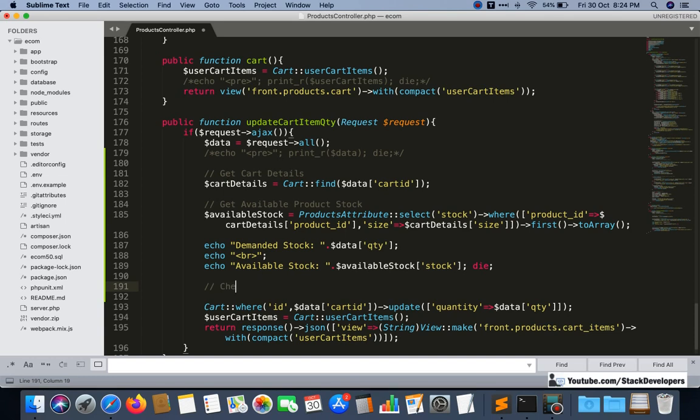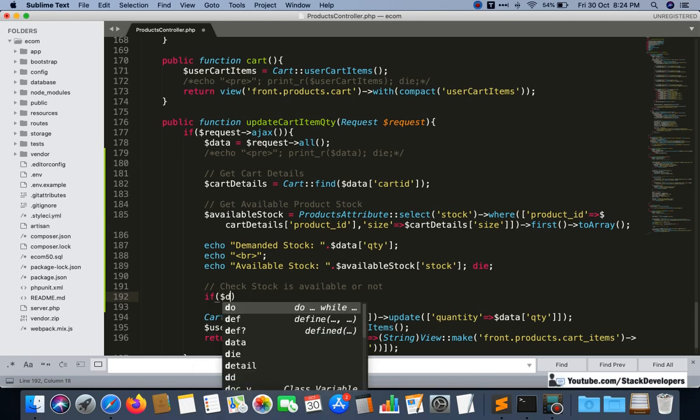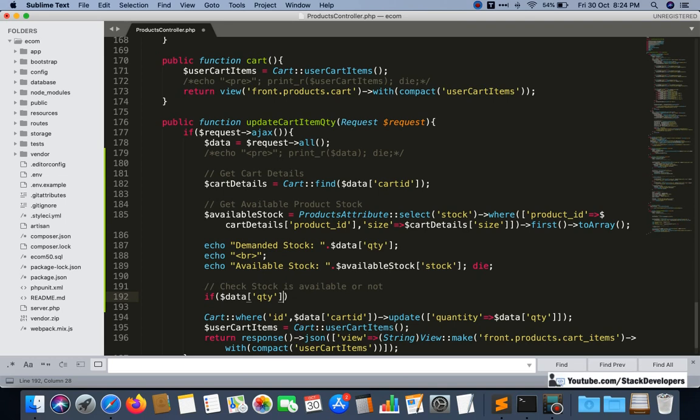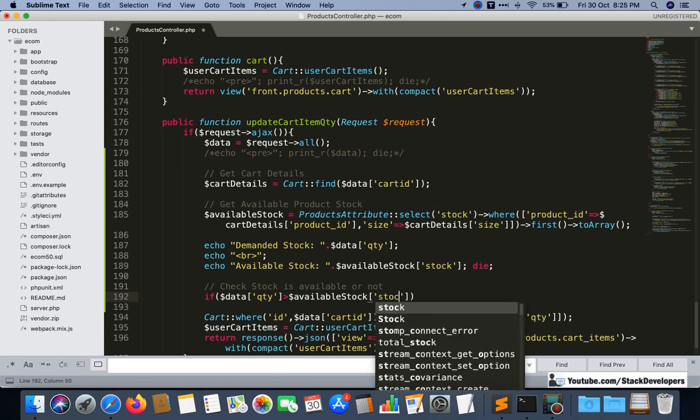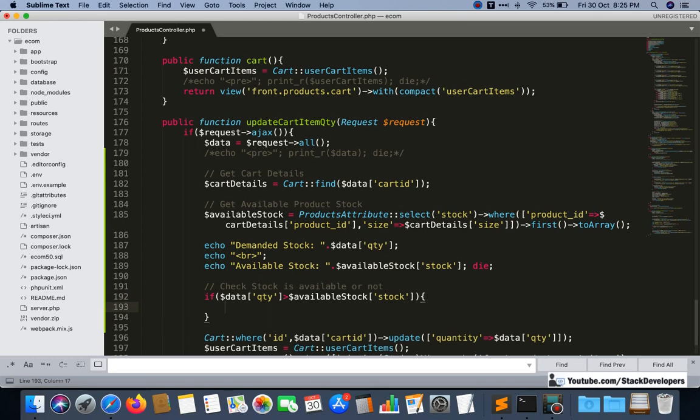And here our condition is check stock is available or not. Okay, I am going to compare this demanded stock with $data quantity. Now this demanded stock, if it is greater than the available stock, then we are going to show the error. If it is equal to or less than, then it is fine, then no condition. Okay, if it is greater than the available stock, then we are going to show the error message to the user without refreshing the page. It will not do anything, it will just show the error message, it will not update the stock then. Okay, so this one we are going to write like this.